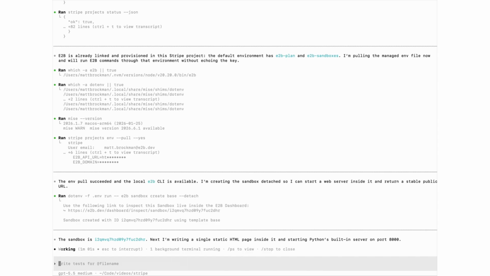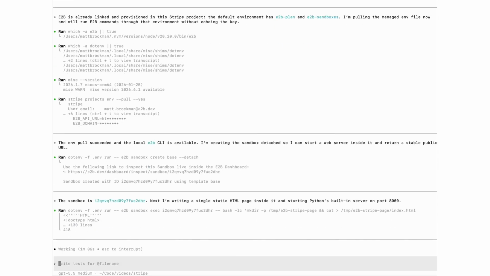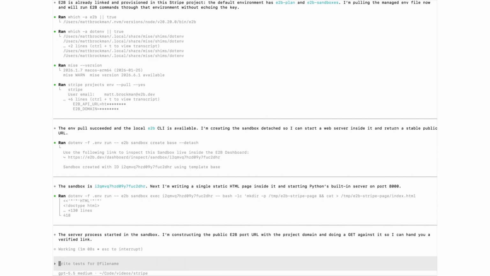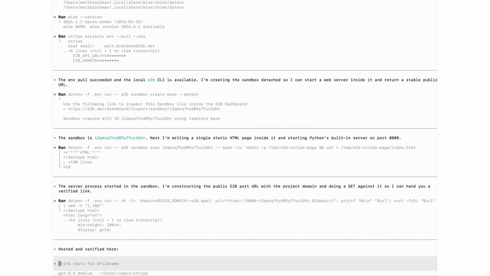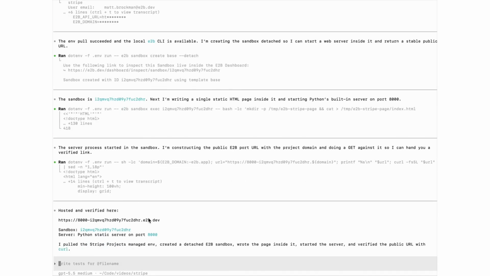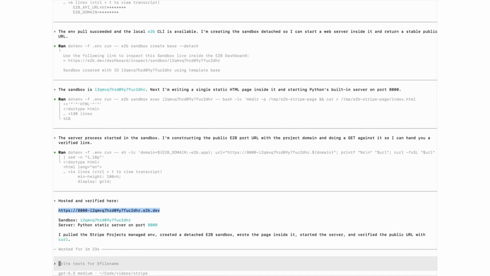Now we're hitting a minute here on this task, which is not bad. It looks like we now have that endpoint. And it's just verifying it's there. In a second, we should be able to pull this up in a browser and make sure it works. All right, there we go. Took about a minute, 20 seconds.